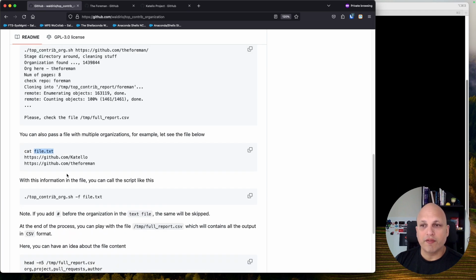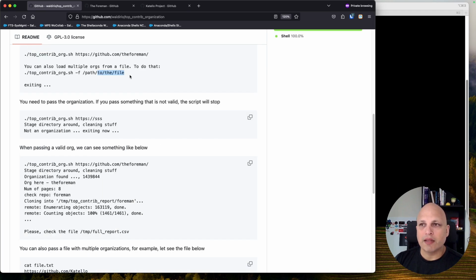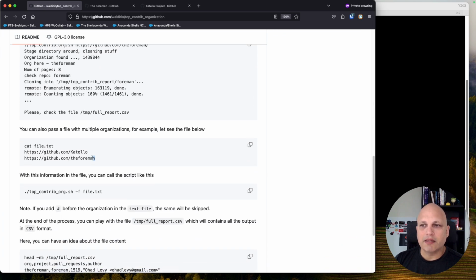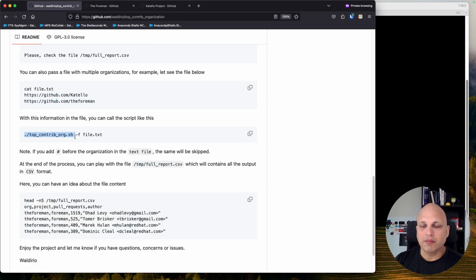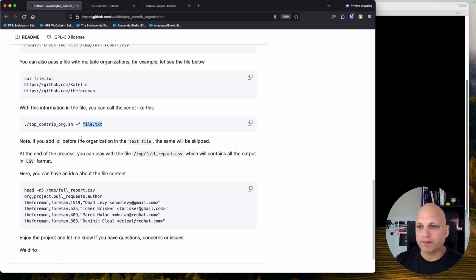If you take a look at the file.txt, which is the one that I was passing in this example, basically this is telling us that you can set different organizations. What will happen is this script will get the first organization, pass through all the repositories of that organization, and then jump to the next one, and the next one. It will do this for all the organizations that we have in this file. And then this is the call: we can call the script -f and then the file.txt or the file name that you prefer, okay?